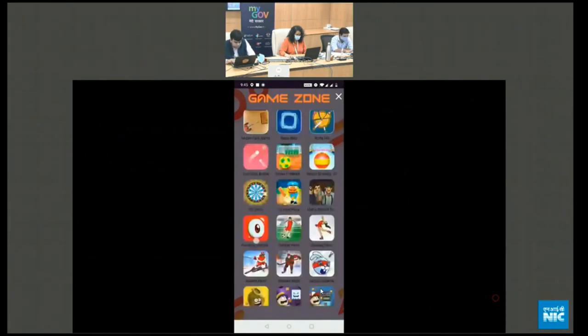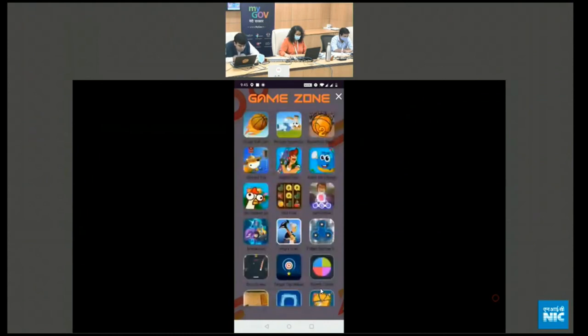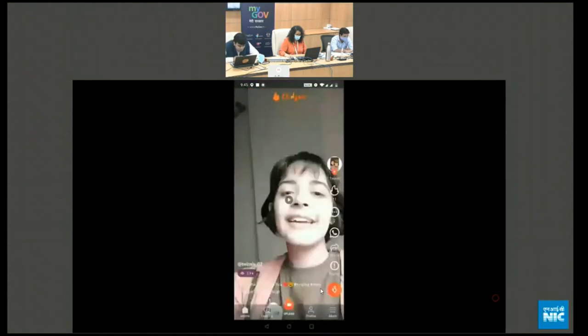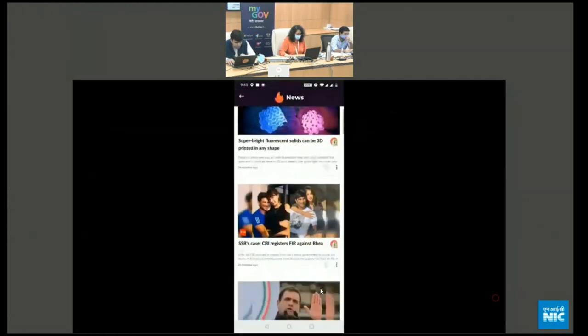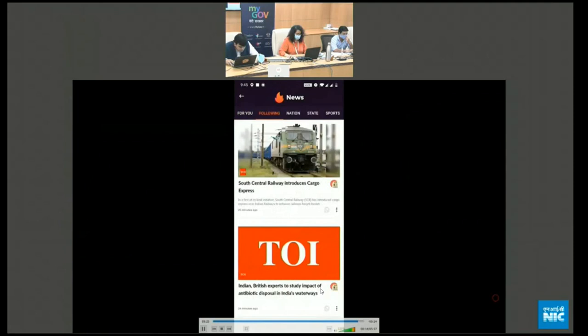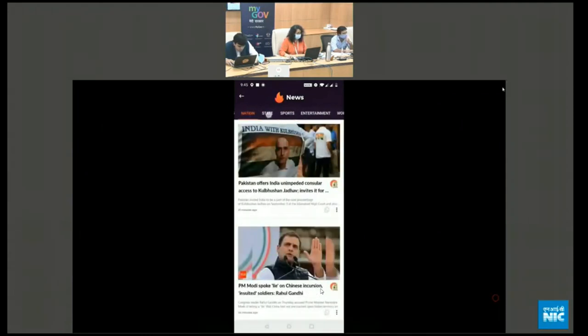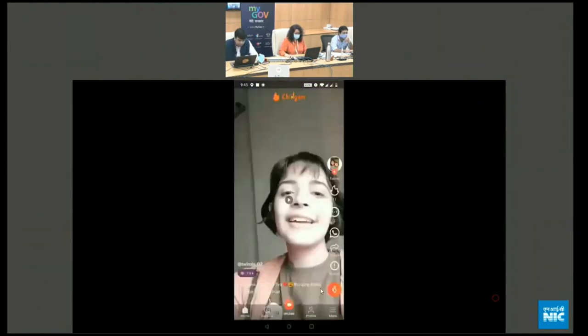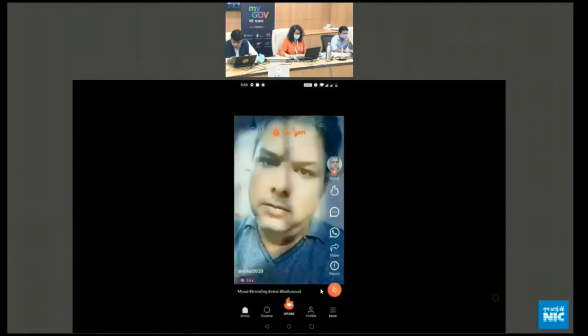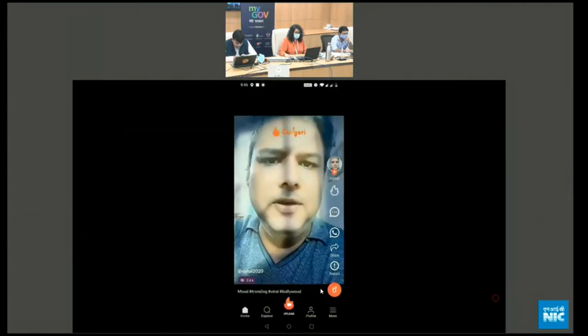One is the game zone, where you have hundreds of games. So you can just come to Chingari and spend some time playing games. And we also have news, wherein you go to the news section and you can read news. We have hundreds of news sources, national and international, also categorized into multiple categories like sports and entertainment. So you can just read the news.